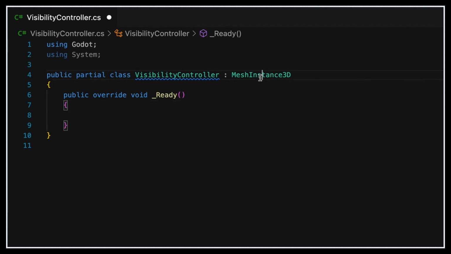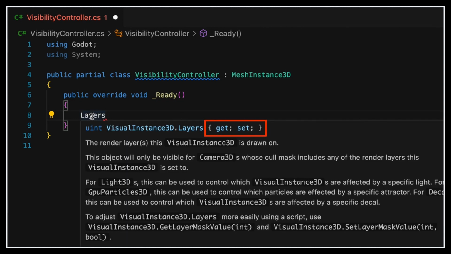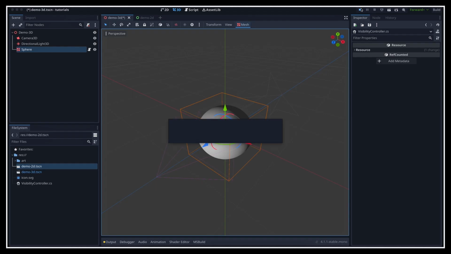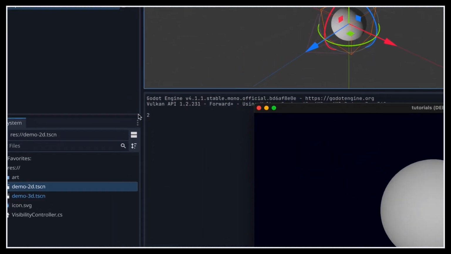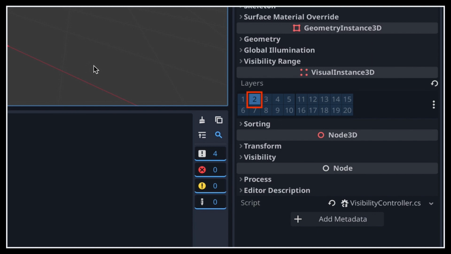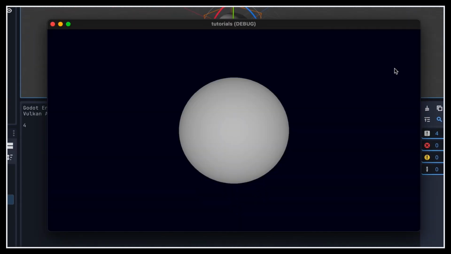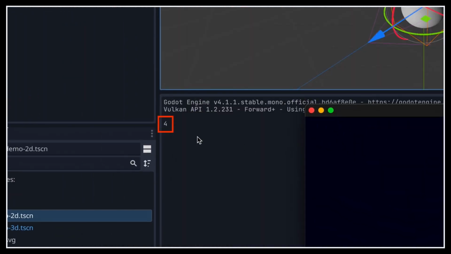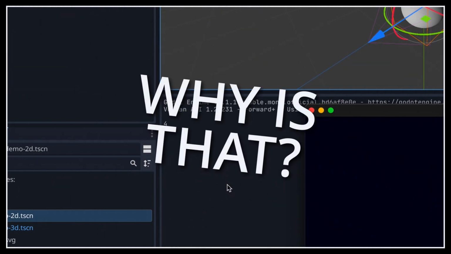Because our node is a MeshInstance3D, which derives from VisualInstance3D, we see it has a readily available Layers property that we can get or set. If we print it to the console and run our scene, we see that we indeed get 2, which seems to correspond to the layer number 2 that we selected before. However, if we switched our sphere over to the layer number 3 and we restart the game, then you see we wouldn't get 3 this time, but instead 4. So why is that exactly?